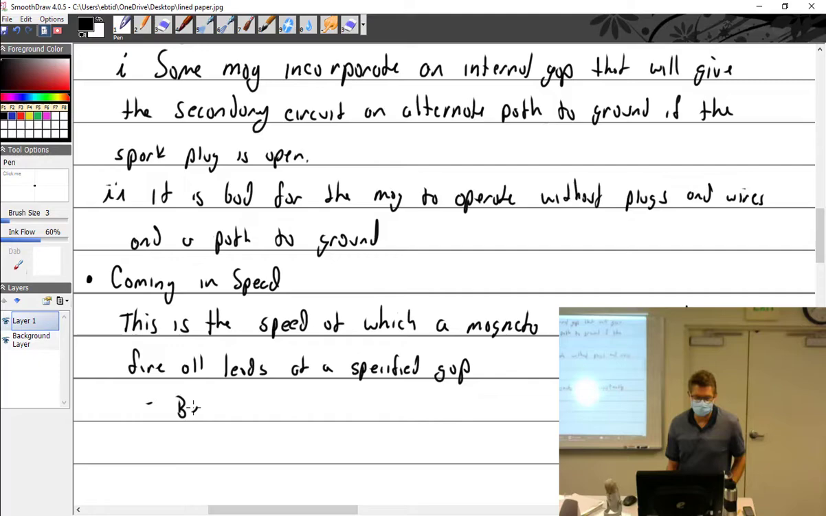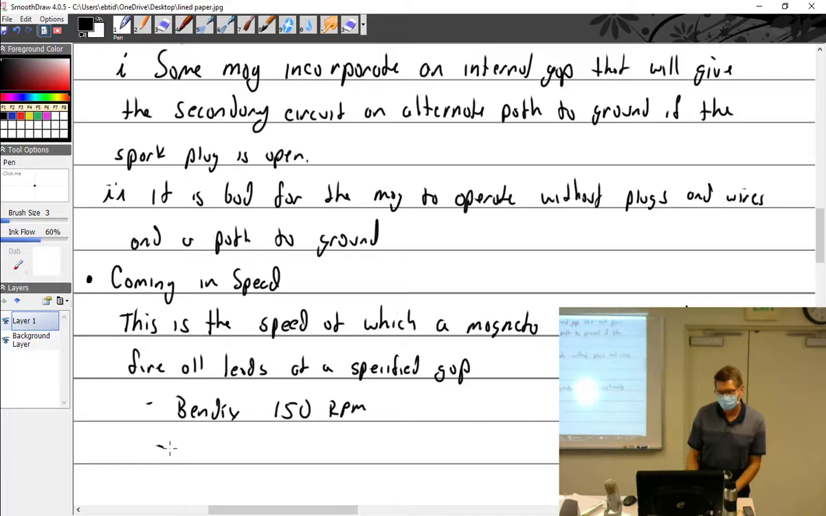is typically 150 RPM. So what happens if you're turning this Bendix magneto at 151 RPM? That's how fast you've got to go to fire them all consistently. Is it good or bad? Throw it in the trash. No. Is 151 good or bad? Bad. Is 149 good or bad? Good, but not quite that good.